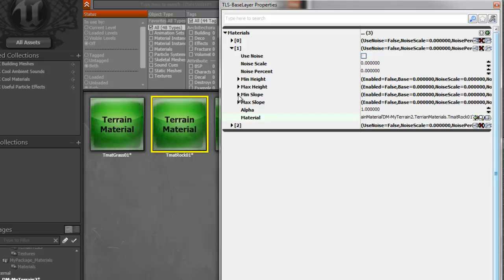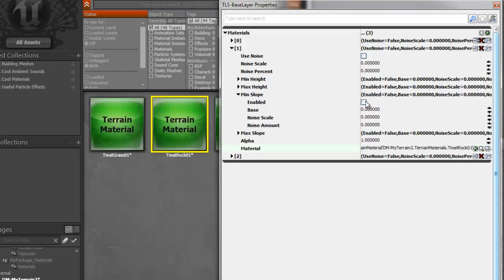And then I want it to show up at a certain slope. So I click on enable minimum slope and make this slope at 0.25. Now, the slope is the tangent of the angle of the terrain at that location. So if your terrain is flat at that location, its angle is 0, so its tangent is 0. If your angle is 45 degrees, then your tangent is going to be 1. And if your angle is going to be at 90 degrees, your tangent is going to be infinity.